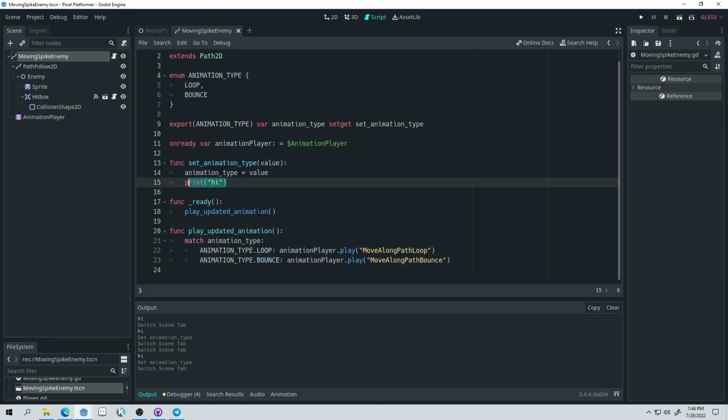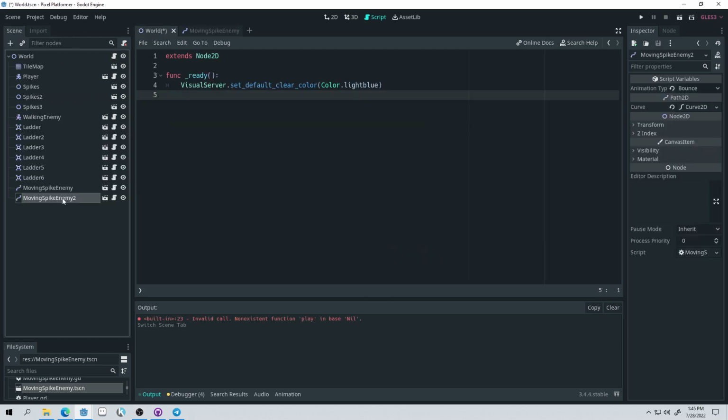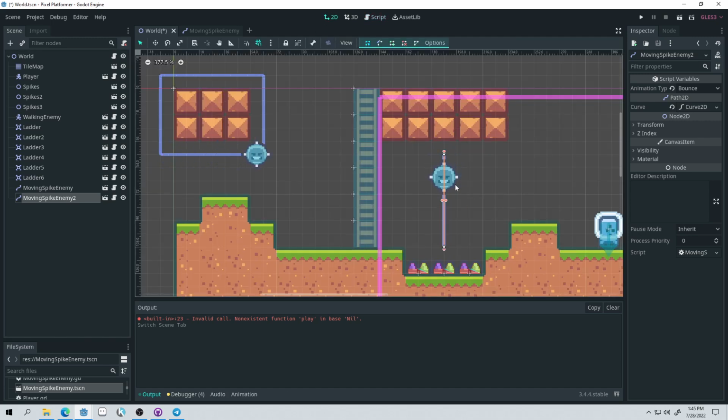Okay, so now all we have to do, right, is call play updated animation. Now there's going to be an issue with this, and I'll show you. But basically this will just update the animation to the right animation when we switch the type. So we come back into the world and come to 2D, and this one's set to bounce. So let's set it to loop. And now you can see it is properly playing on loop.